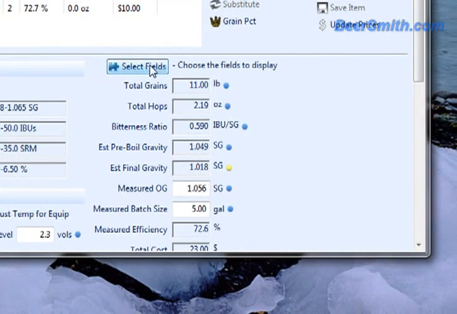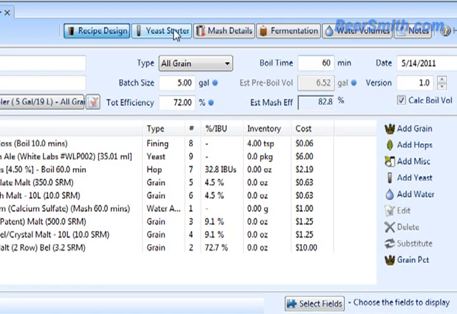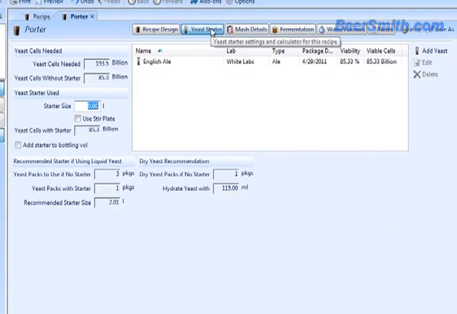A set of custom fields are down here in the bottom right that allow you to literally pick from hundreds of different parameters regarding your recipe and look at those while you're designing it. Along the top here, we've got a number of new tabs available, including a yeast starter tab, which will help you customize and design a yeast starter to fit your particular recipe.